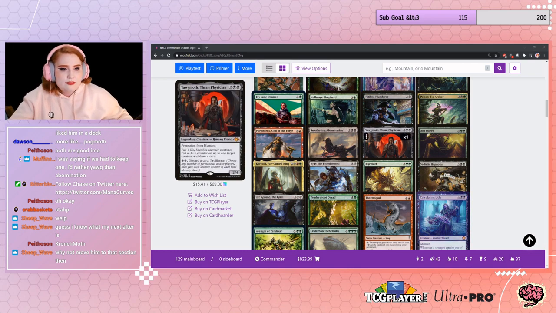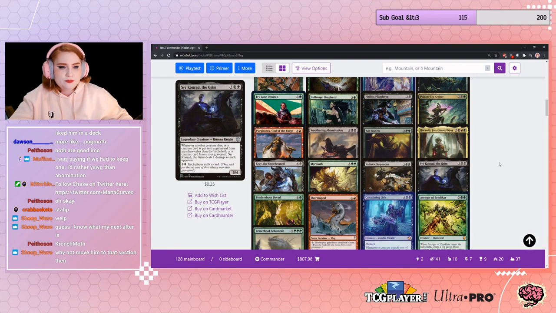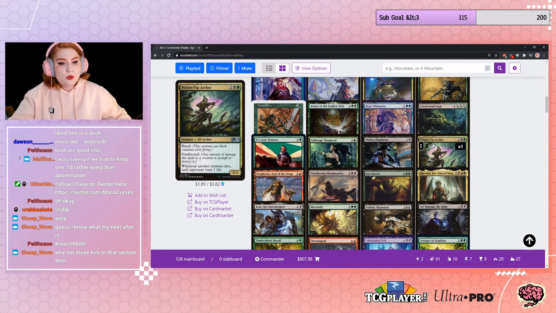Okay, I forgot that I can move him to the considering section. Poison Tip Archer. Whenever another creature dies, each opponent loses a life. I like that. It's also flavorful because it's an elf. Reach, Death Touch, love it. And a chill.